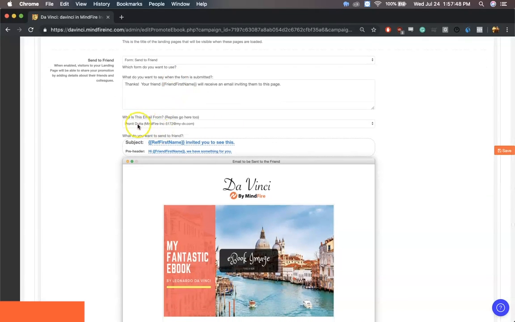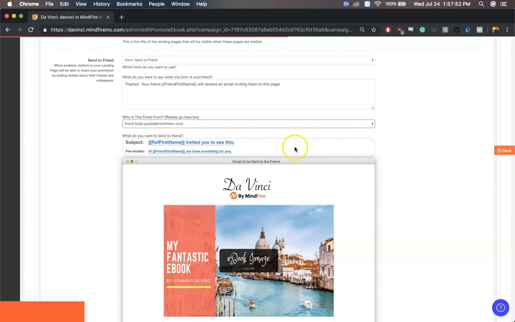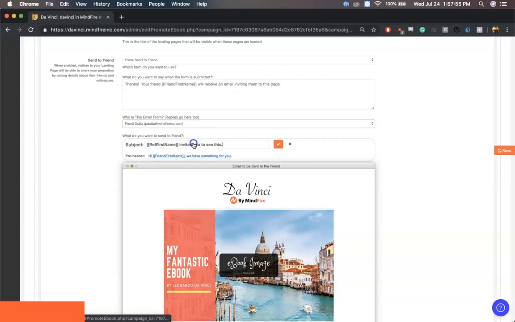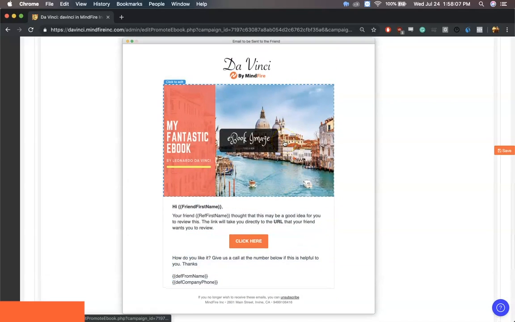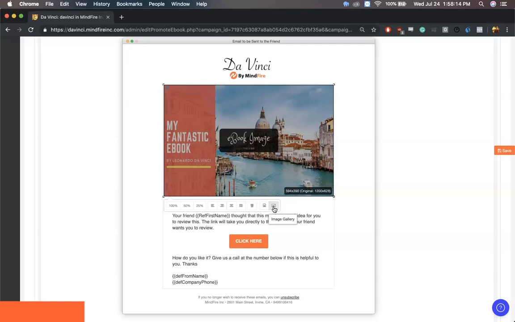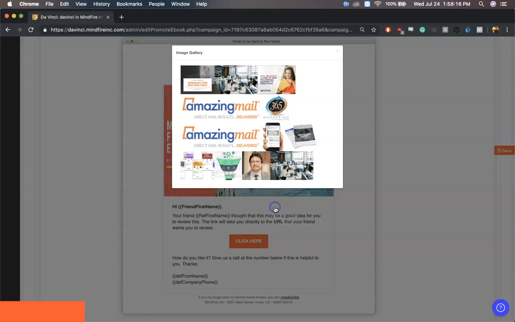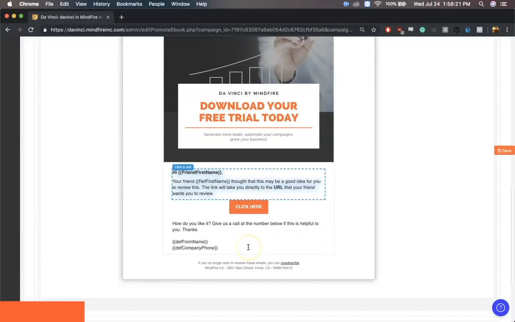So I can choose who this email is coming from. I'll select my name. I can also edit the subject line, and then update the copy and images here. So if I want to go ahead and update the image, I can go ahead and select the image. And let's say I want to use an image I previously uploaded in the welcome page. So I can go ahead and select image gallery, and I can use that. Click save. And then now I can also update the copy here.